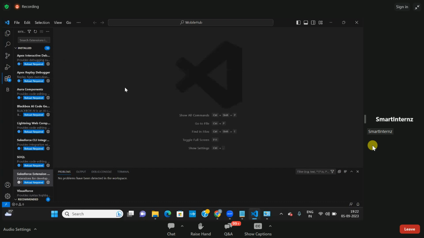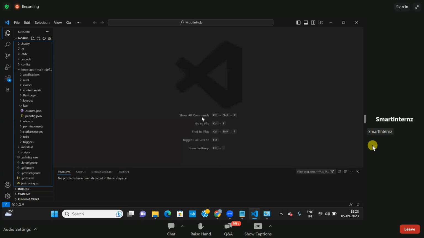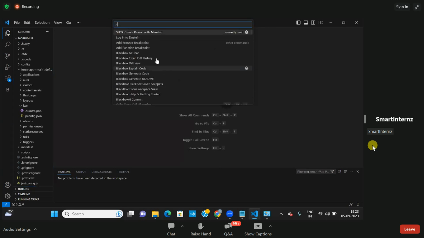Now if I want to make some project, it will ask me for some path, it will ask me to authorize an org. So it will ask me everything. Here you can see it is showing show all commands. If you want to open the command prompt, simply press Control Shift P. Here you can see create project with manifest, it is showing, right? So always select this.